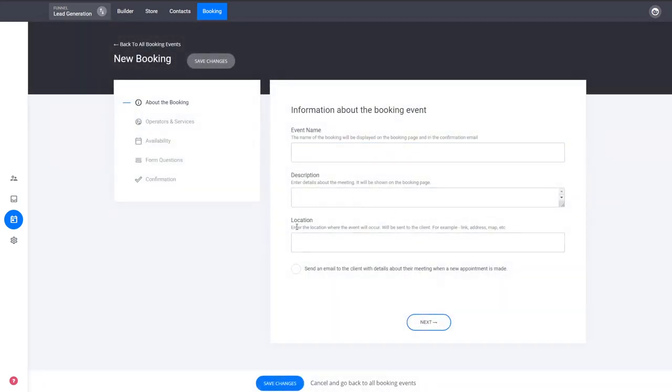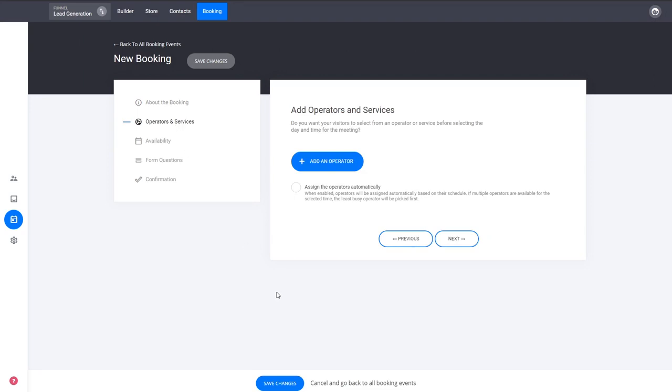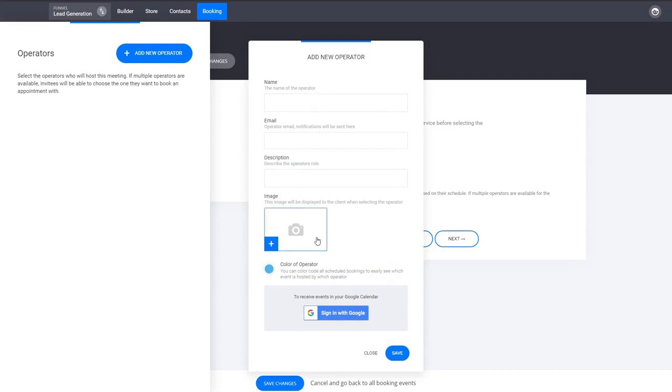You can add whatever name you want, description about your event, location where it's going to be held, offline or online, and you can create an operator. So basically to have an event, you have to have a user to which people will be scheduling an appointment. You have the ability to have multiple people as operators, so people can choose which one they want to schedule an appointment with, or automatically will be assigned. We have a whole section on that as well, but it's super simple to create an operator, basically to connect your Google Calendar to your operator, and easily people can schedule an appointment with them.